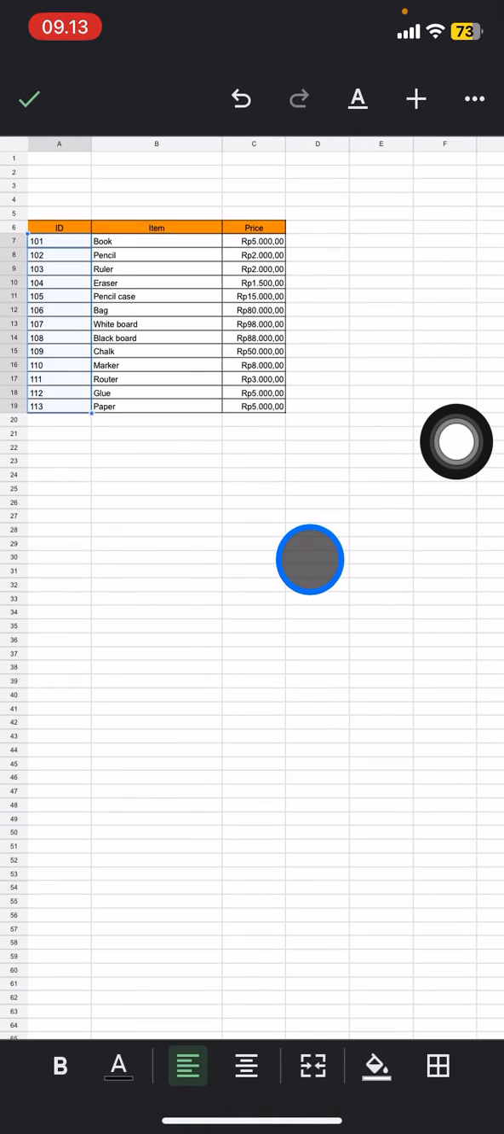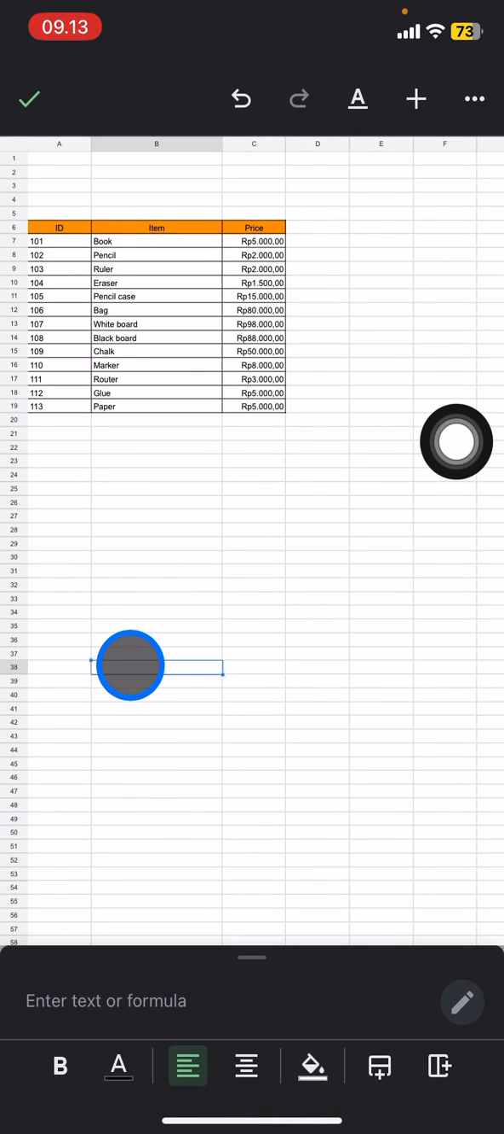So that's the way how to do number formatting on the Google Sheets application. Hopefully this tutorial today is useful for you.